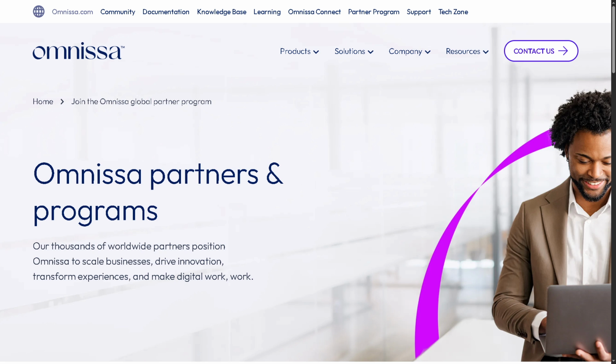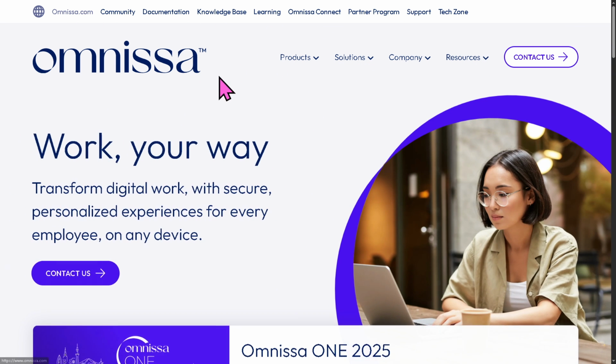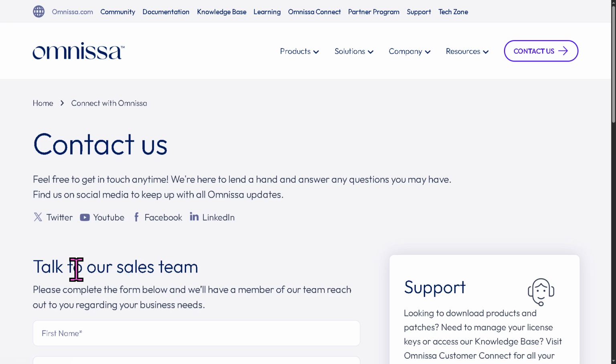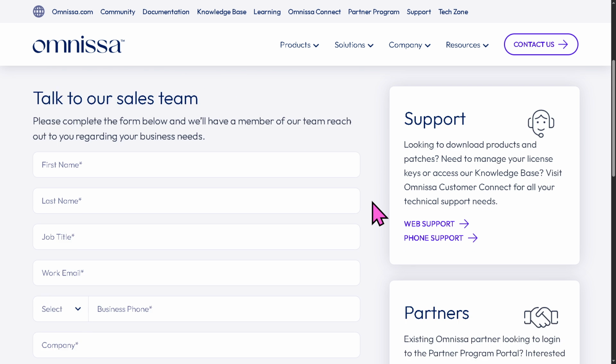Okay. And with that being said, you may easily notice that Workspace ONE from Omnissa doesn't offer a pricing plan. All right. So instead, you need to contact the sales department so that they can offer a tailored-fit solution depending on your business goals, company size, needs, and budget.